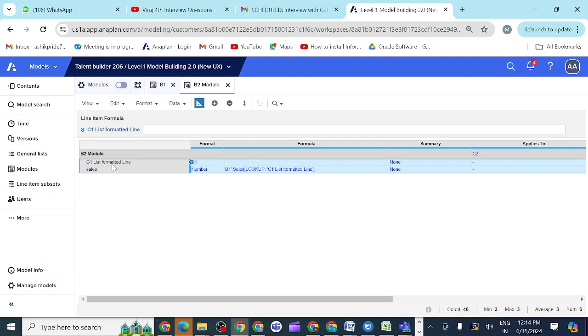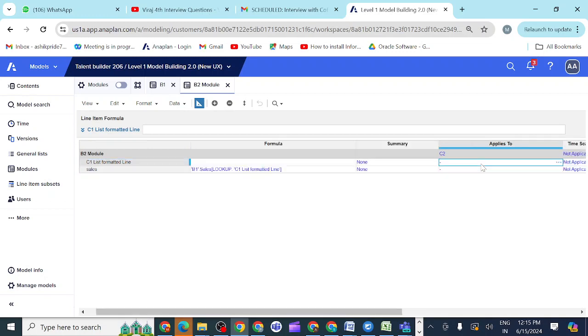Asif bhai, I'm sorry, I'm a little confused about this. Applies to is where we have the dimensions which we can change in the pivot. But here in the list, where we have taken the list and C1, what is the difference we get in the results? There is little clarity on that. Can you help out? Why do we take the C1 dimension here? Why should I take C1 here?